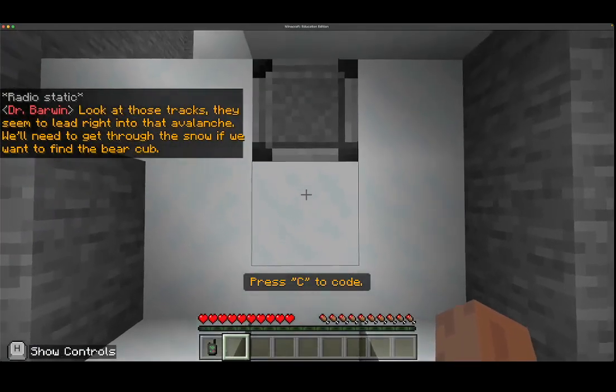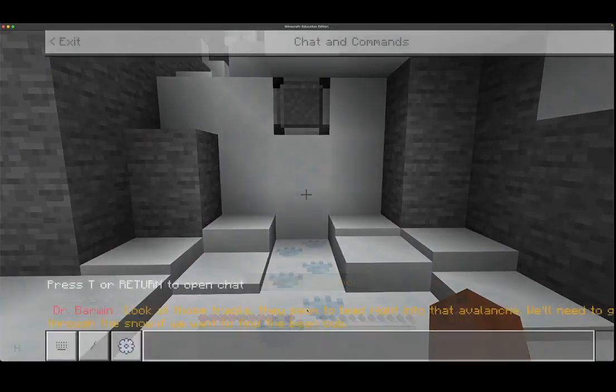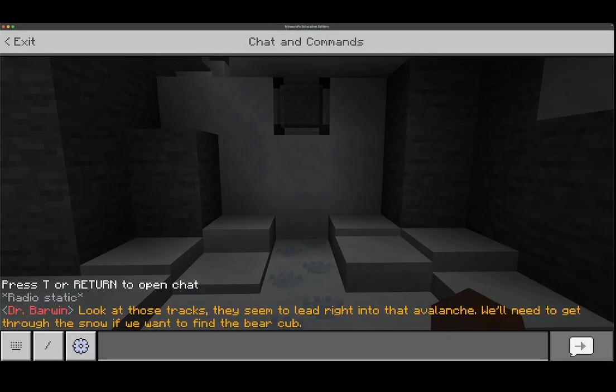But before we get into this, let's go into the chat and see what Dr. Barwin's actually saying. Look at these tracks. They seem to lead right into that avalanche. We'll need to get through the snow if we want to find the bear cub.